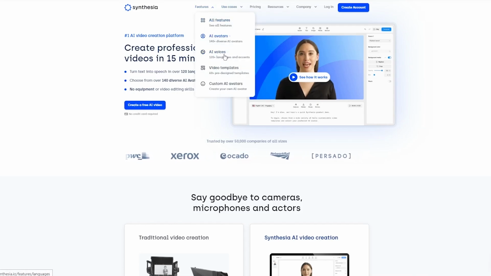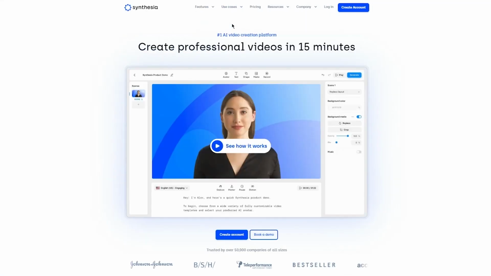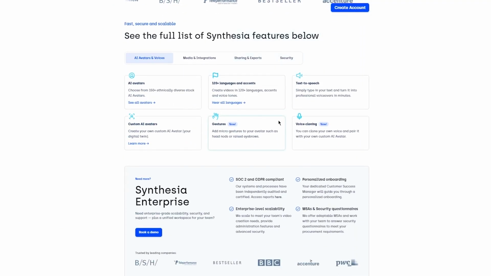Now, obviously, as we move into the features, if we go and see all the features it has, we're going to come down and you can see the full list of Synthesia features.